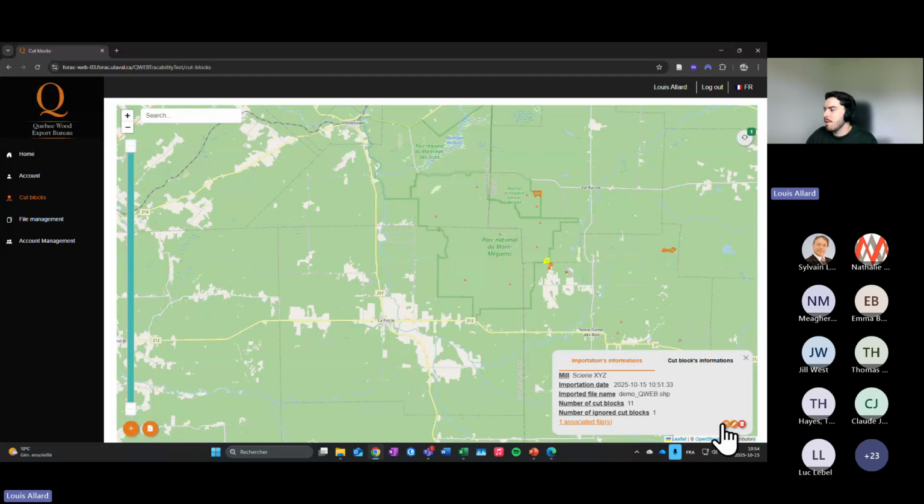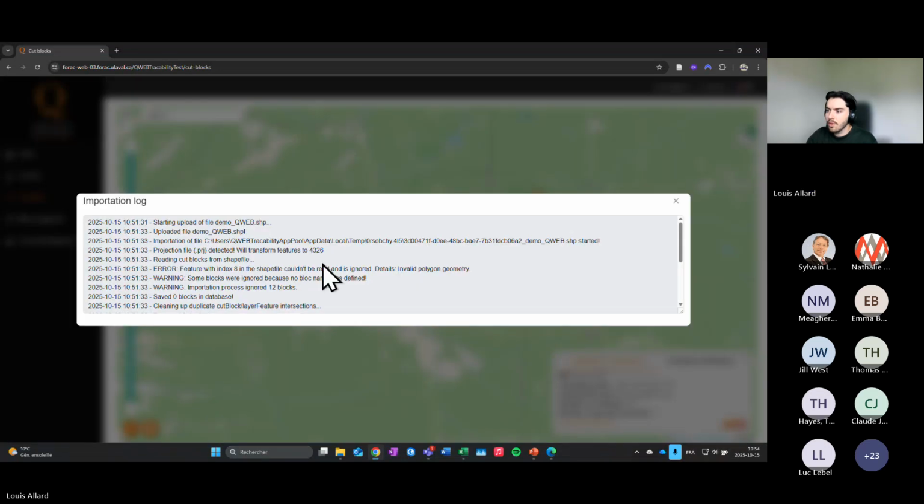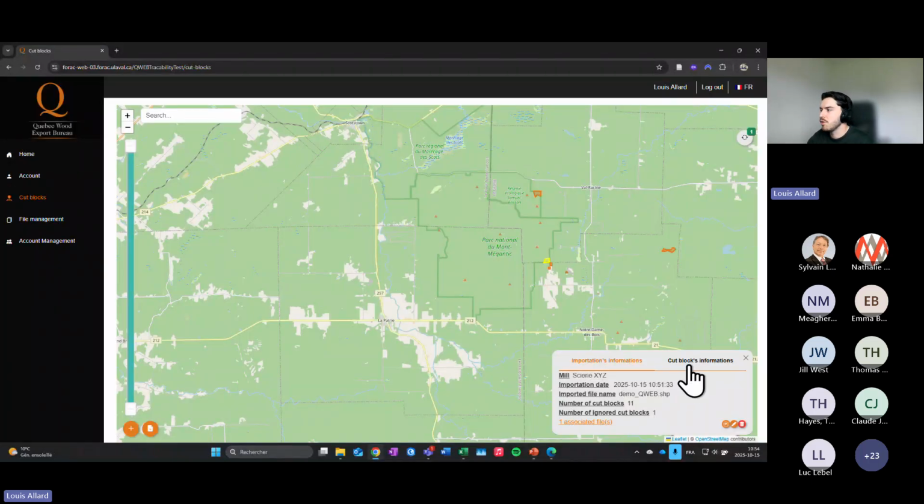We have an importation log, which can tell us if there have been errors. So for example, here I'm informed that the feature with index 8 in the shapefile couldn't be read and was ignored because the polygon geometry was invalid. So then you can go and verify what caused the issue in your own file.